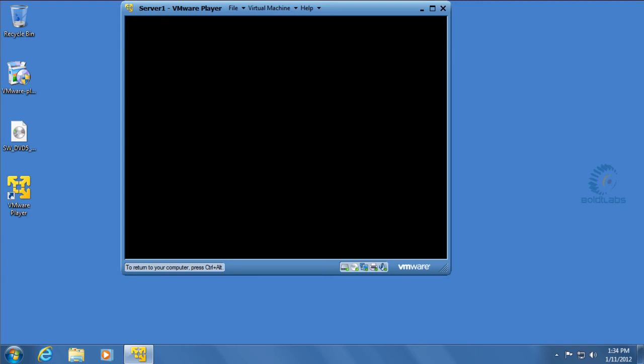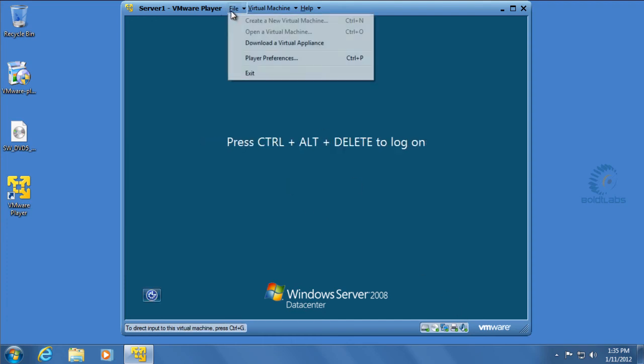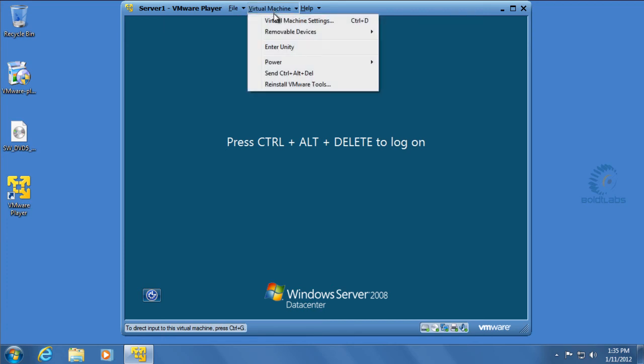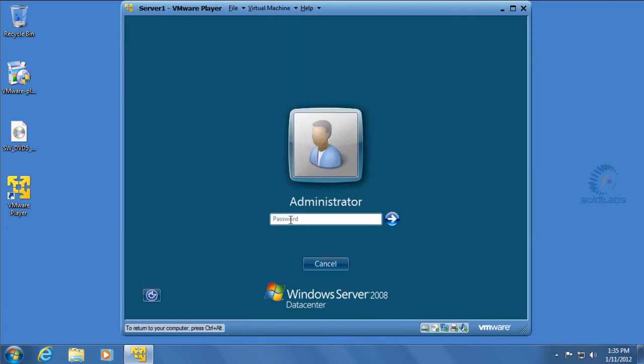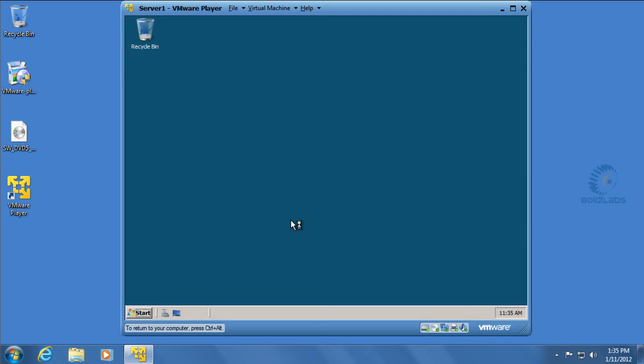And after it's rebooted, we'll be back up into Windows. In order to log in, you may have to click Virtual Machine at the top and actually click Send Ctrl+Alt+Delete, because if you hit Ctrl+Alt+Delete, it might do it on your computer instead of in the virtual machine. So once you're logged in with that password that you set up in the previous screen, you'll be into Windows Server 2008 and you can start using it.